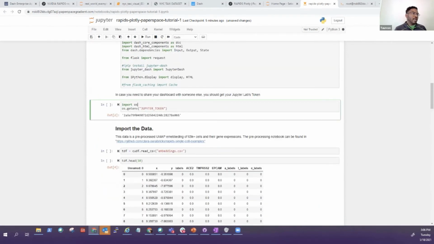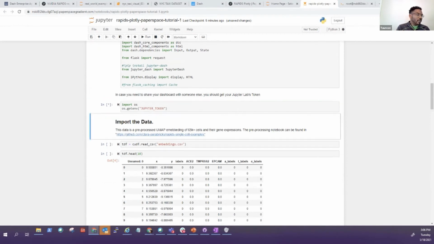One thing, and this is Paperspace specific, your application is going to be behind a Paperspace firewall if you want to share it and you're in the private instance. So you can get your Jupyter token really easily by importing OS and then getting this environment variable.